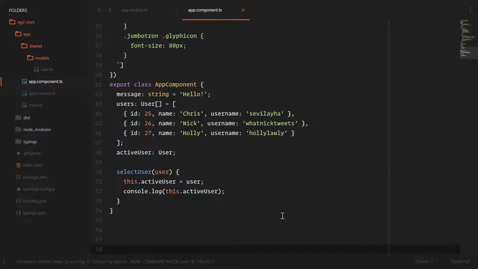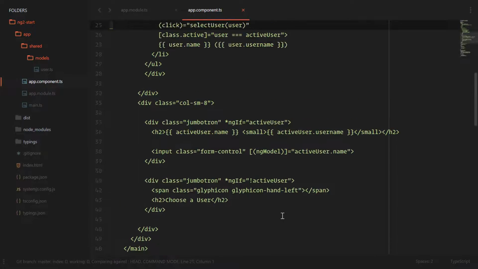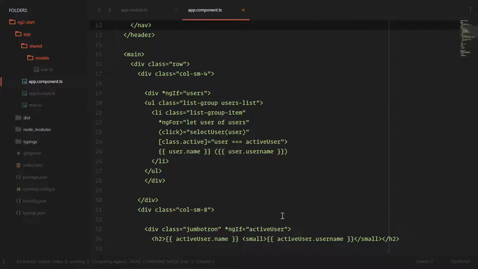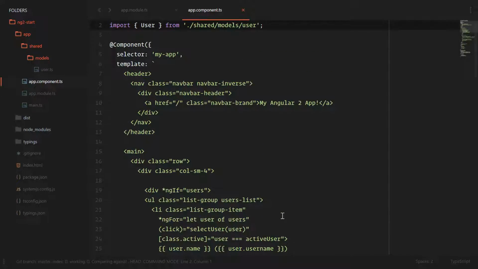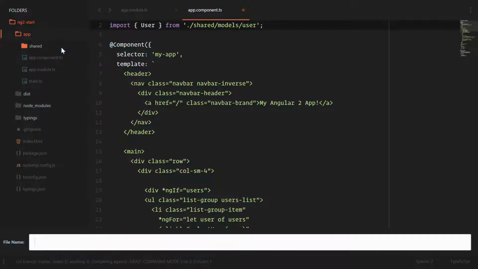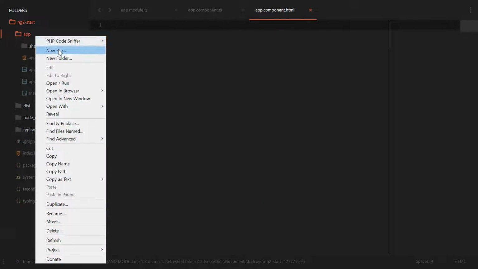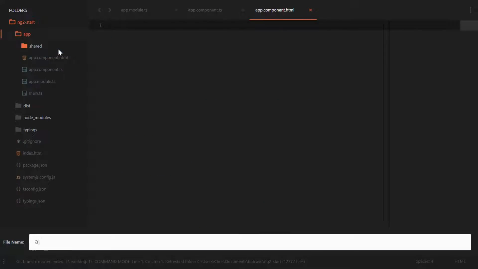Right now, if we look at our app component, we have our class here, we have our template, and our styles all built into this one file. It's starting to get a little cramped in here, so let's move everything out for our template and for our styles. Create a new file under app, we'll do app.component.html and another for app.component.css.